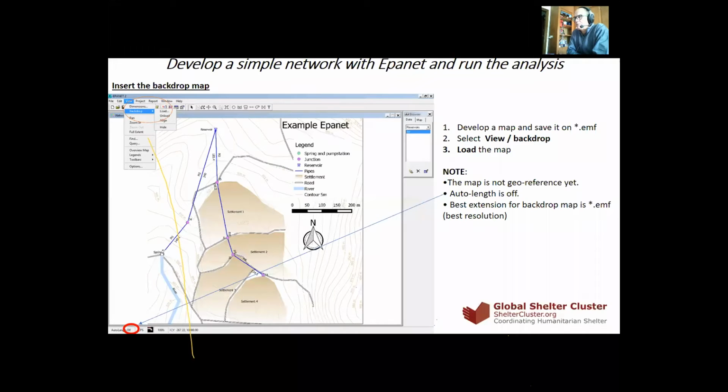Important again to make sure that your auto length is off, and you can see it on the bottom left if it's on or off, and as well on the bottom left you see if you work in liter per second or cubic meter per minute or gallons per hour.